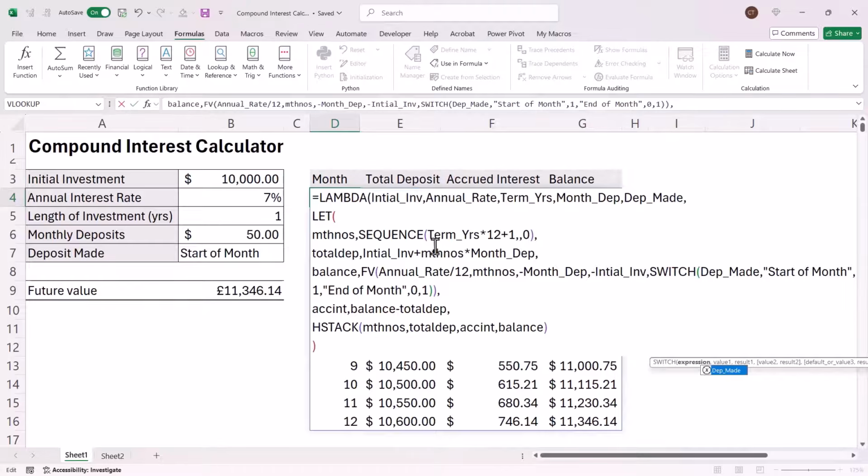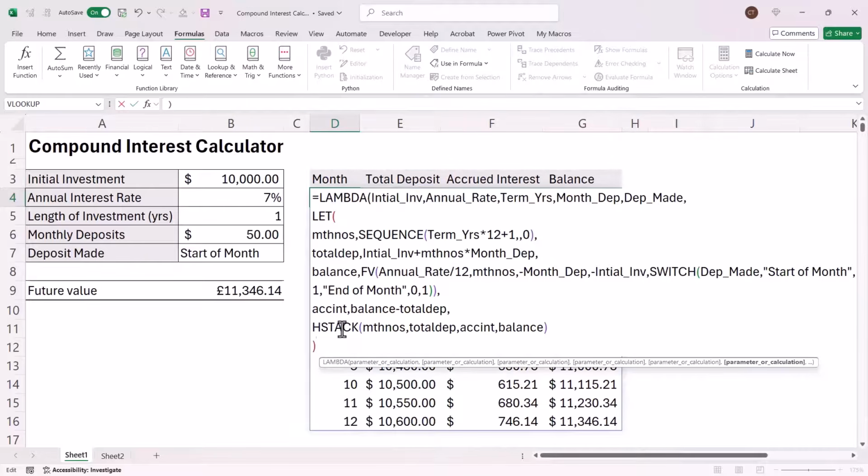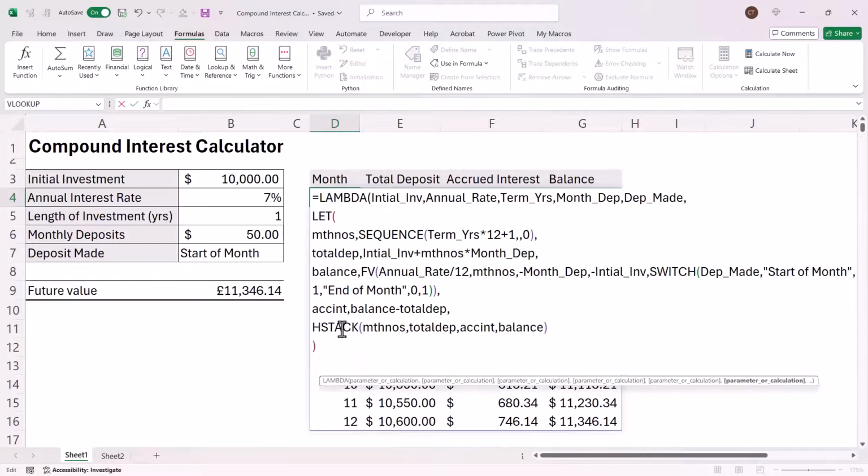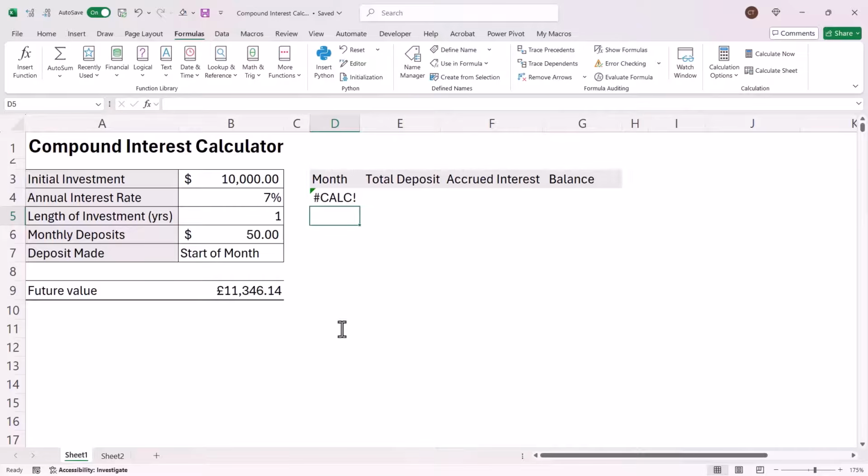So the thing to check for there is that you've got no cell addresses in your formula and they've all been replaced by these parameter names, which is the case here. So the last thing I have to do is just put a closed bracket for LAMBDA, and then I press enter. Now you do get the calc error because you can't use those LAMBDA functions directly within the worksheet.